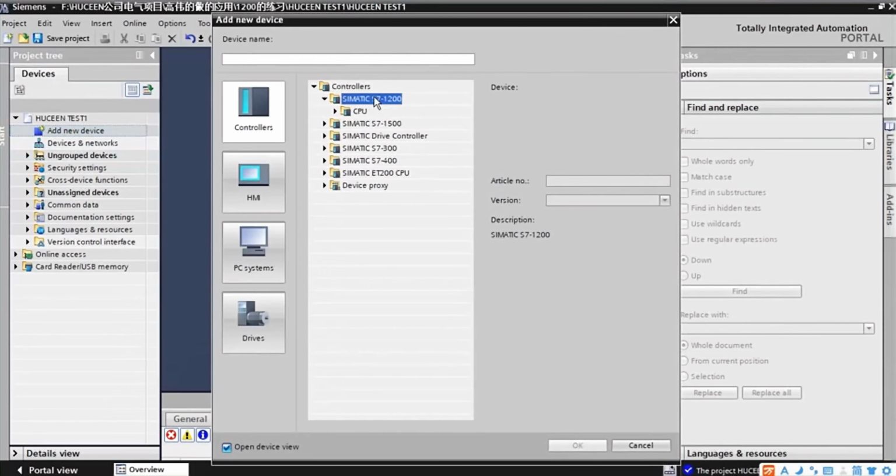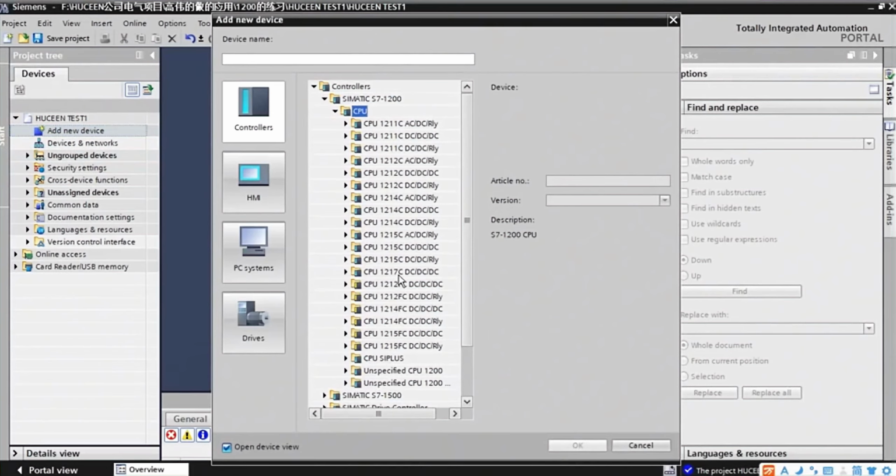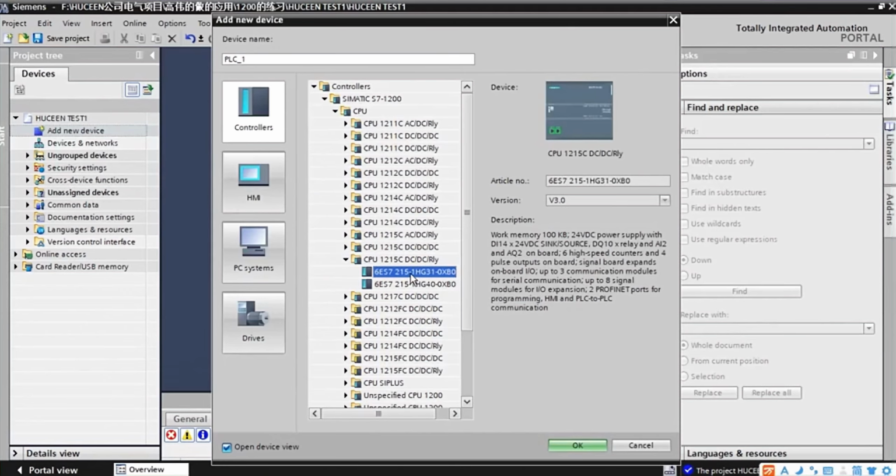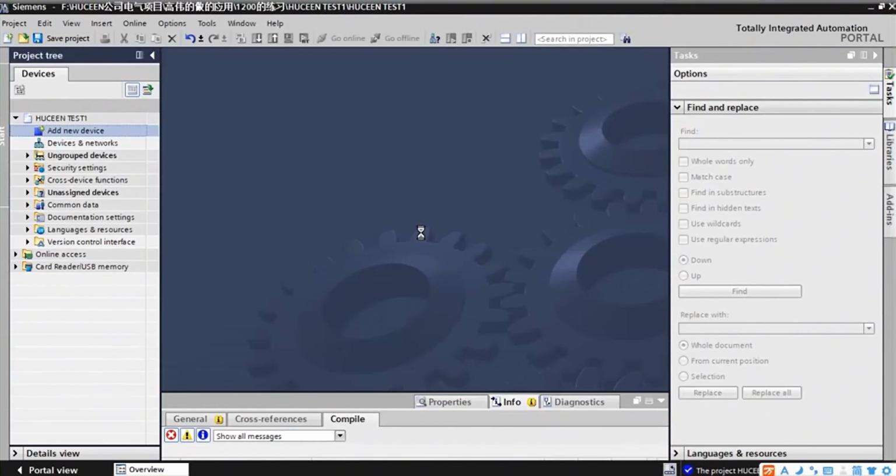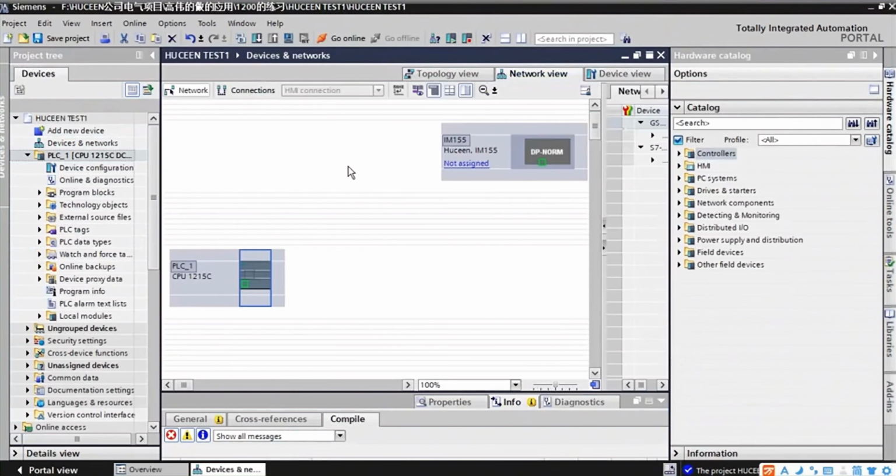For the CPU, we are choosing this one. Currently, Huicheng only has one model, which is the 1215 DC/DC/RLY. So currently it's the 3.0 firmware. Don't select the one below, that's not correct. Right now this is Huicheng's 3.0. Maybe in the next 2 years we will upgrade to a higher firmware version.